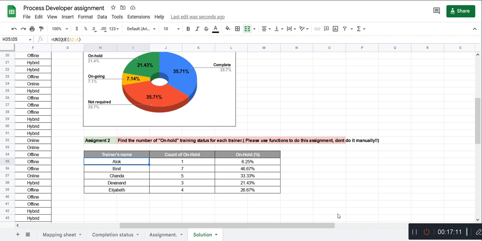Okay, this data I got in one of the interviews from one of the organizations. This data is for a process developer assignment. So you can practice it.